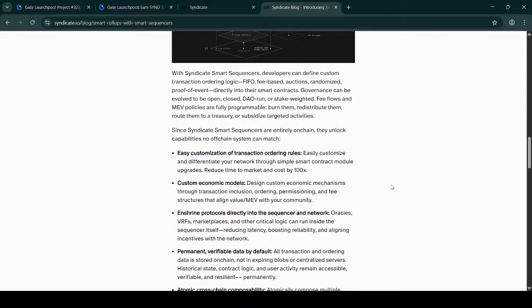With Syndicate smart sequencers, developers can define custom transaction ordering logic: FIFO, fee-based, automated, or randomized, with proof of the event directly in the smart contract. Governance can be open or closed, DAO-run, or stake-weighted. Fees follow MEV policy, fully programmable: burn, redistribute, route to the treasury, or subsidize targeted activity, guys.